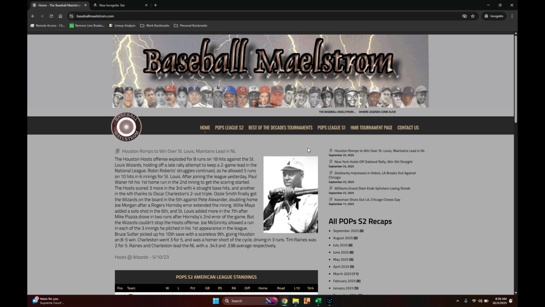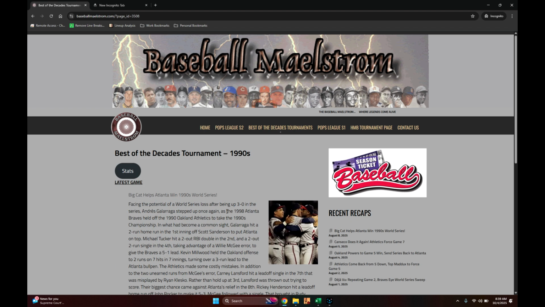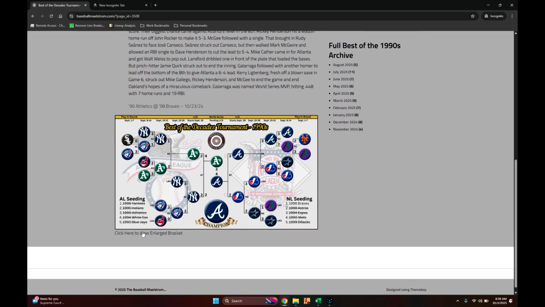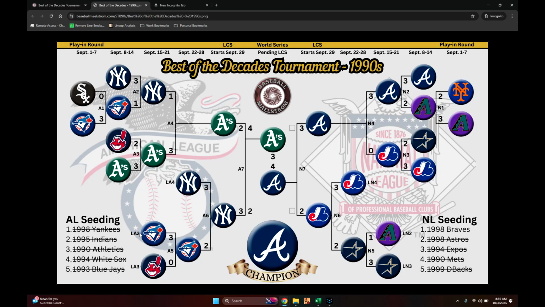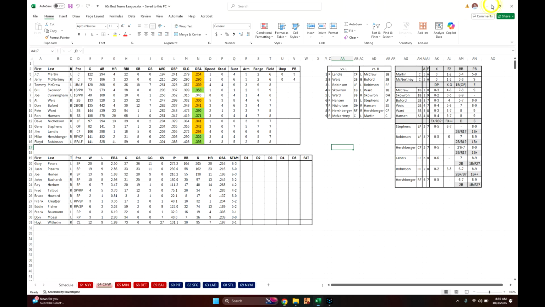In fact, if we look at the one that just wrapped up, the 1990s, we can see what the bracket looks like. This is the 1990s bracket, but it'll be similar for the 1960s. I just haven't set up the graphic for it yet. As you can see, there's a little play-in round in the American League and a play-in round in the National League where the 4th and 5th seeded teams will play each other. That's what we're going to be talking about today.